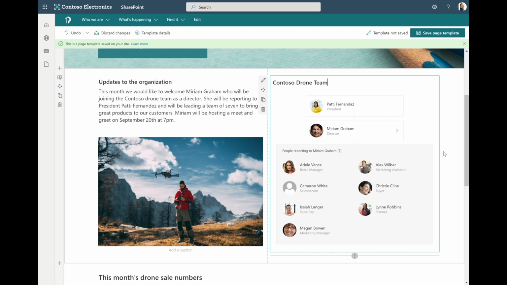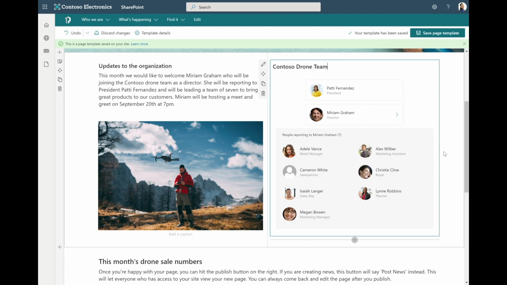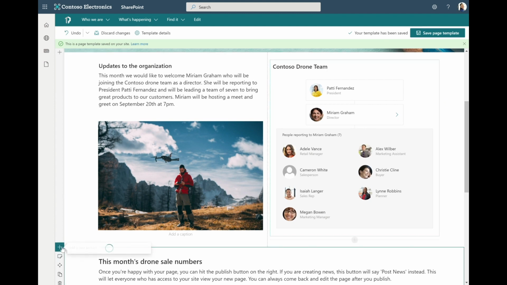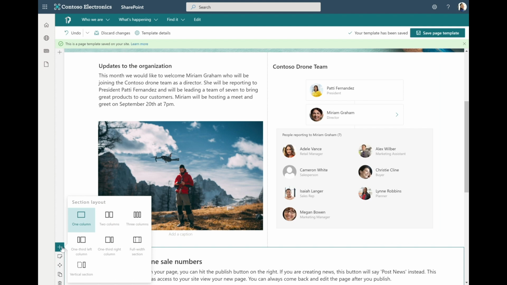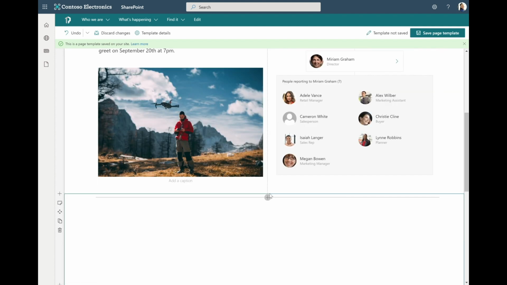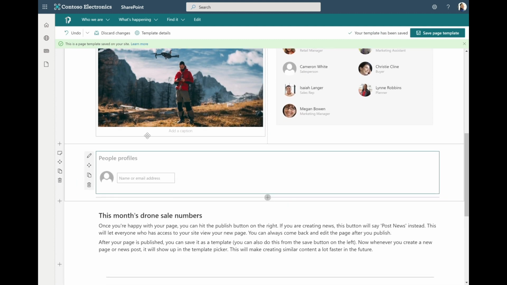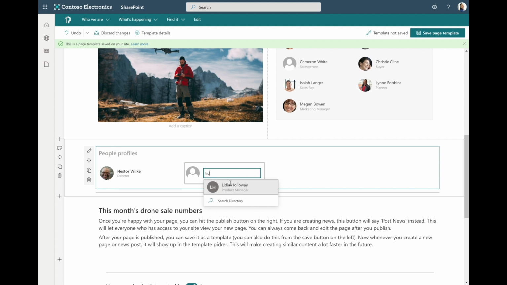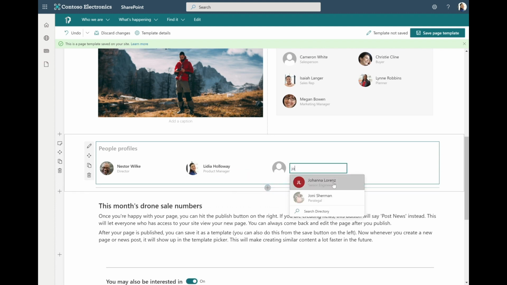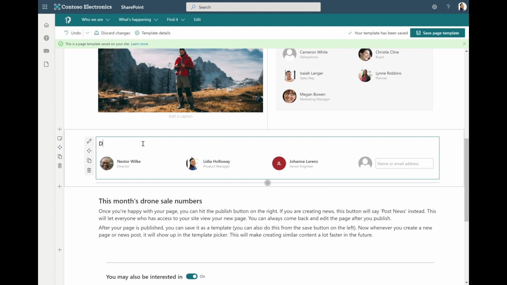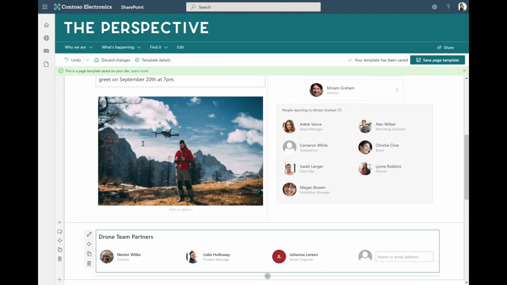And while these are all of Miriam's reports and her manager, the Contoso drone team works with a couple people outside of their direct organization. And while I can't add them directly to the org chart, I want to make sure people know that these are people that Miriam's also going to be frequently working with. So in order to add these people, I'll add a new section, and I'll just go ahead and add a people web part underneath. So I know she works a lot with Nestor, so I'll add him and Lydia. And I will add Johanna and label these as drone team partners, just so we can see who everyone Miriam works with.